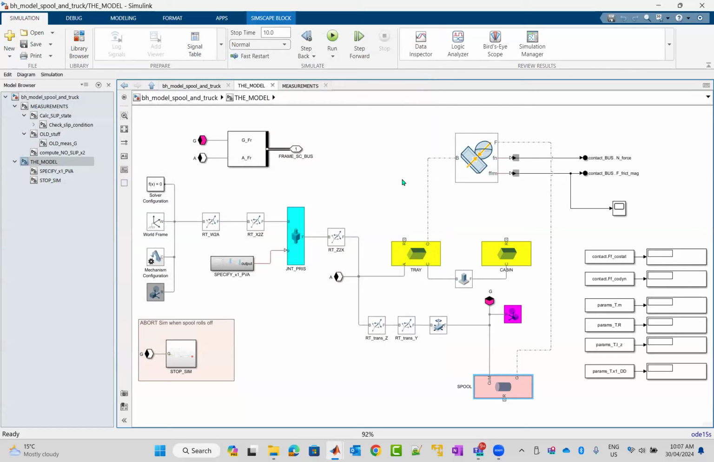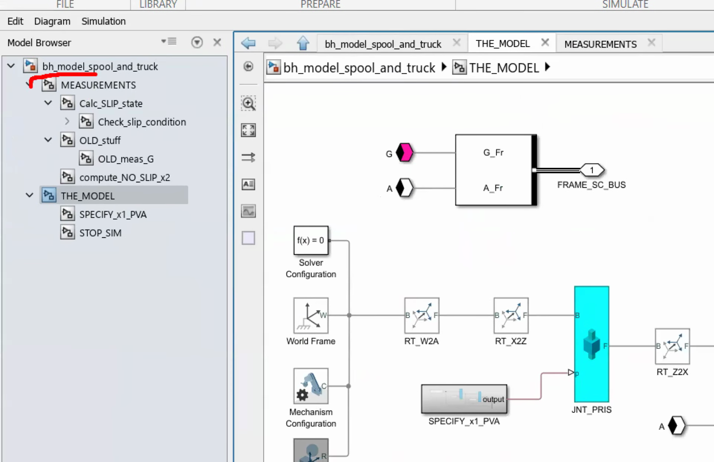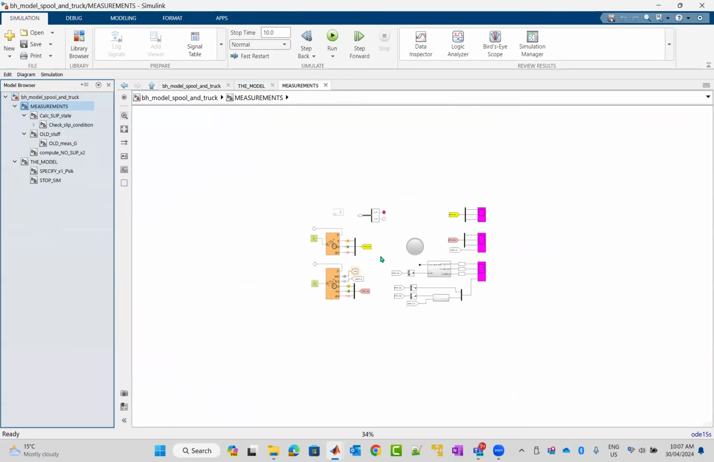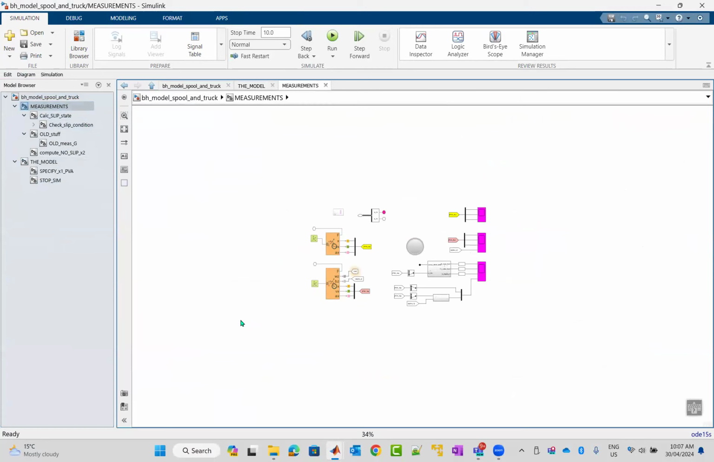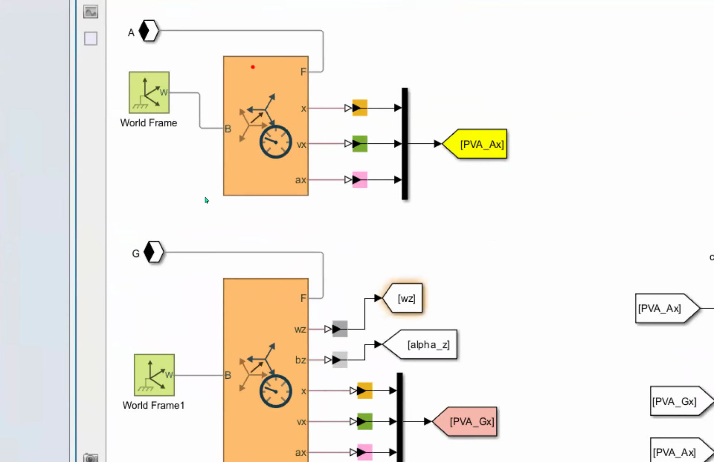Let's go to the measurements subsystem. If I go over to my model browser, I see that there's a subsystem called measurements, so let's click on that. And again, if stuff looks really bad, just do the spacebar thing. In this measurements subsystem, we've taken advantage of some sensors that allow us to measure exactly what the spool's doing.